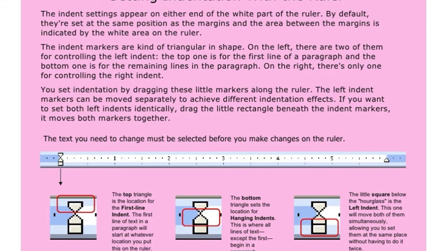The left indent markers can be moved separately to achieve different indentation effects. If you want to set both left indents identically, drag the little rectangle beneath the indent markers. It moves both markers together. The text you want to change must be selected before you make the change on the ruler.